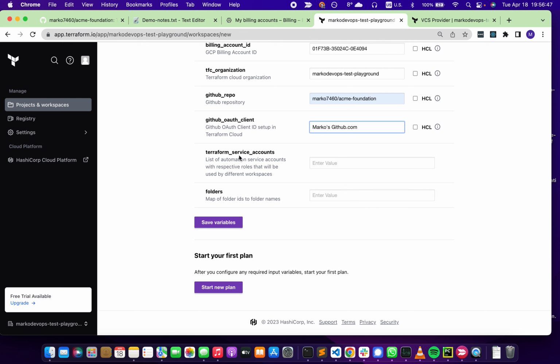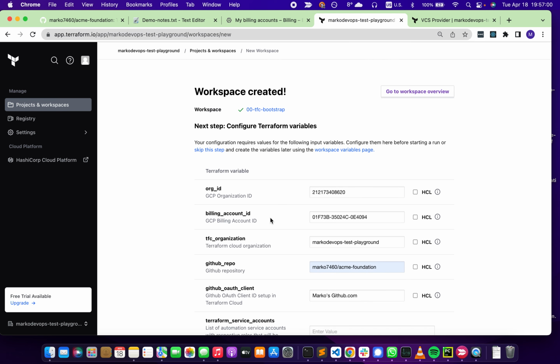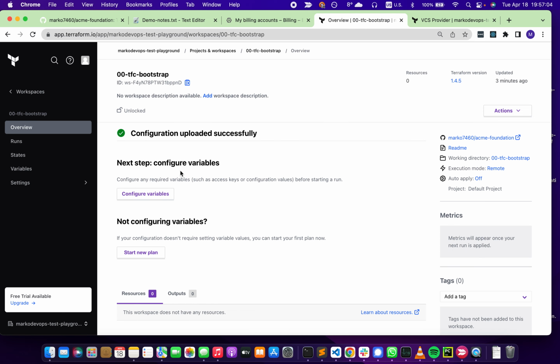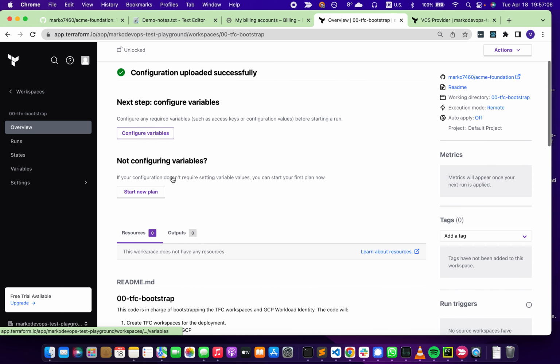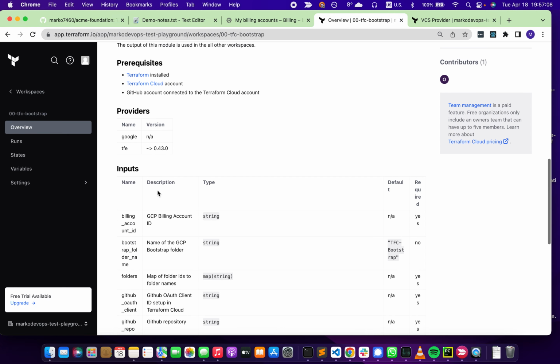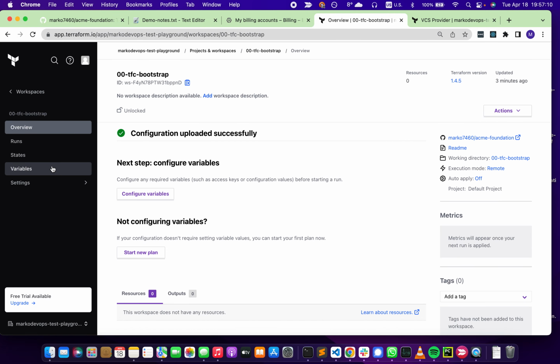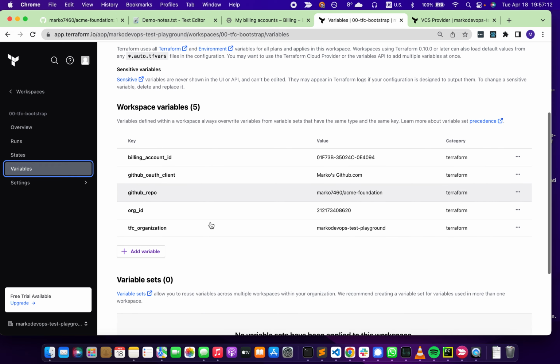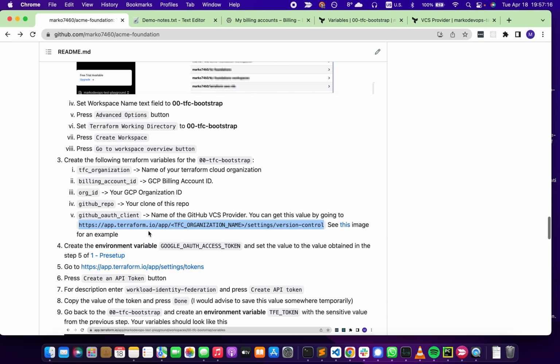These Terraform service accounts and folders are defined in Terraform vars by default, so we're just going to use the default values. Go to workspace overview. Okay, variables. Okay, we have all of that. That's been saved. That's great. Okay, let's follow what's next.